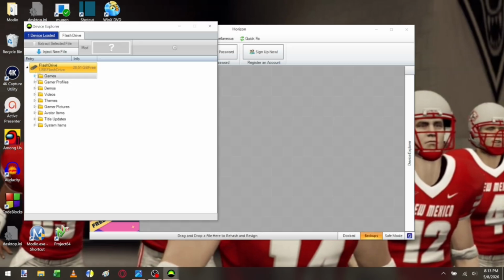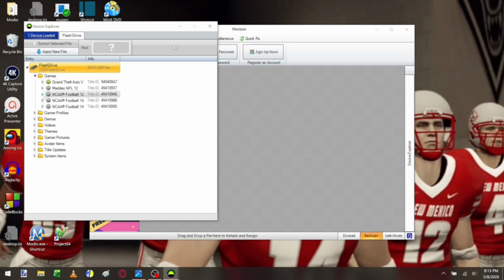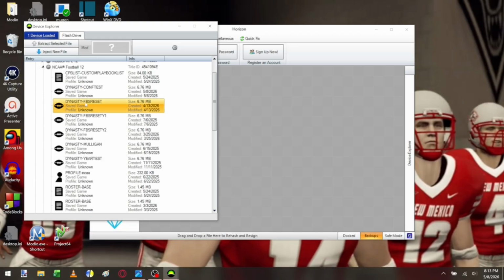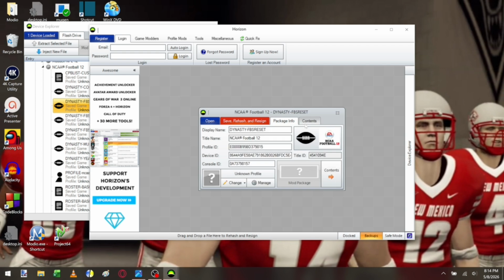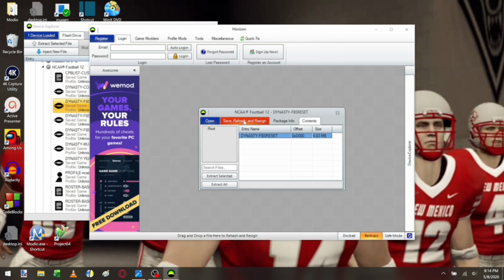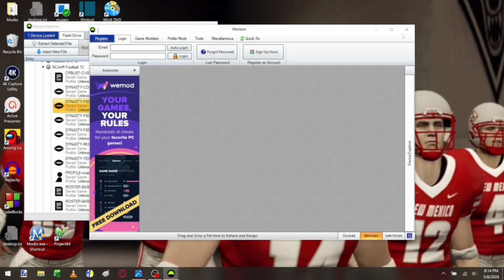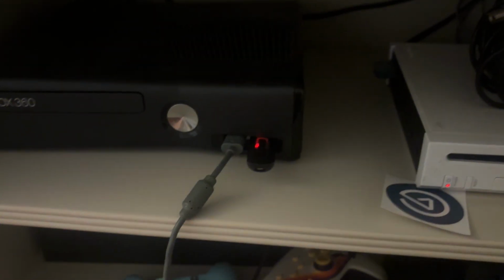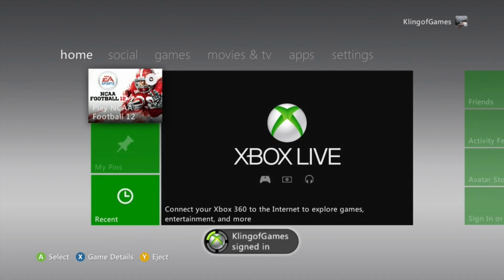Now that it's edited and saved, the only thing left to do is move the file back to the Xbox, so I open up Horizon once again. I open up my FPS Reset Dynasty file in Horizon, and I replace it with the file we just edited. I save, rehash, and resign the file, then I close Horizon, and I eject my memory stick. Then I insert the memory stick to the Xbox and open up NCAA 12.